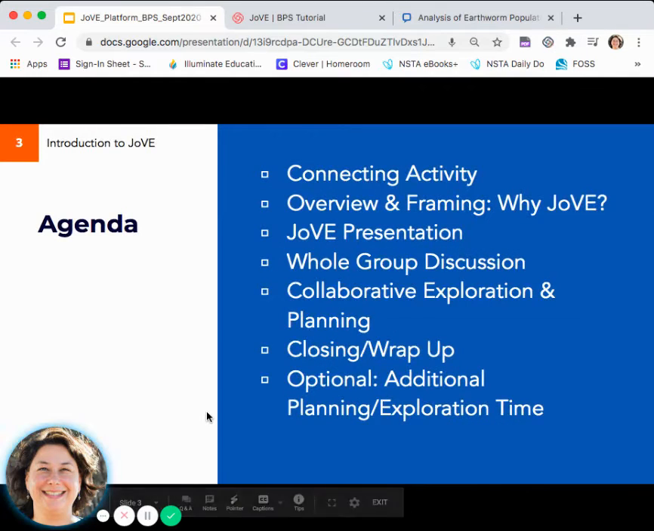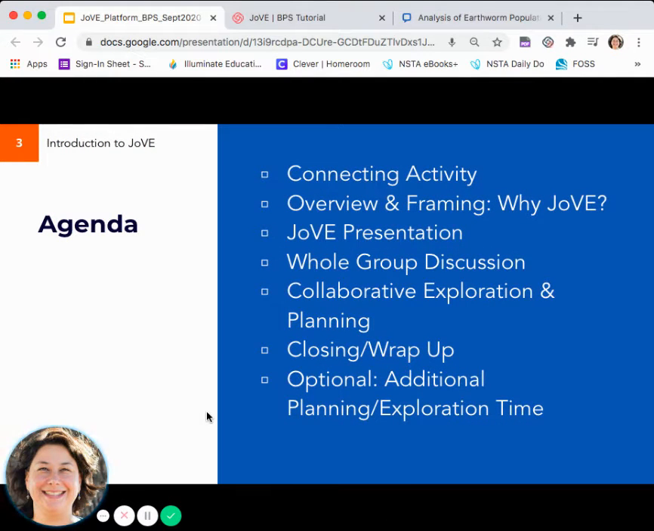Today we will begin with a connecting activity, provide you with a brief framing, dive into the JoVE presentation, engage in some discussion, exploration, and then we will wrap up.